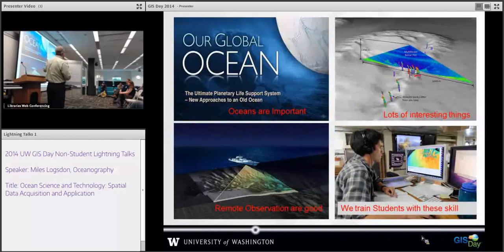So in summary, oceans are important. There's a lot of really interesting things to see out there. We do this through remote observation spatially, and we're training students right now.